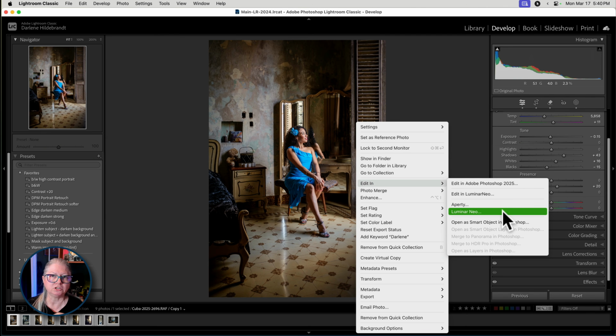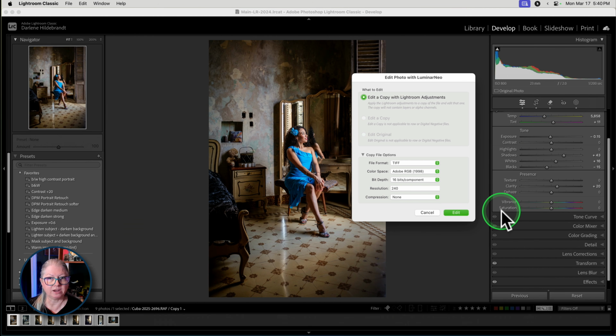But if you just want to go to Luminar Neo for a quick edit to finish your image, it's great for that. Once you've chosen that option, you'll see this pop-up box inside Lightroom. Whatever you've chosen as your export settings in Lightroom will be shown here. I use TIFF format, Adobe RGB color space, and 16 bits.